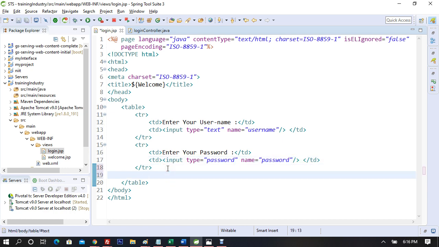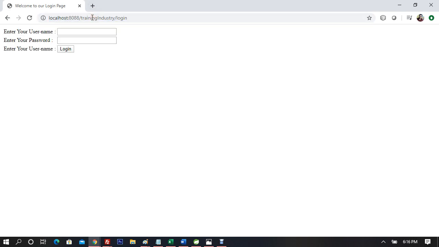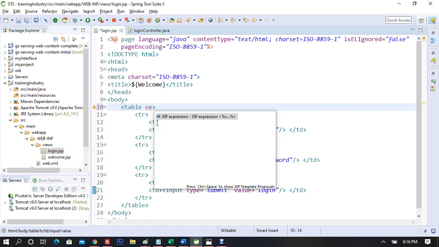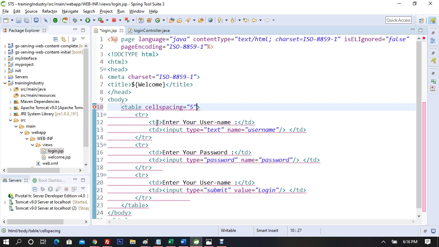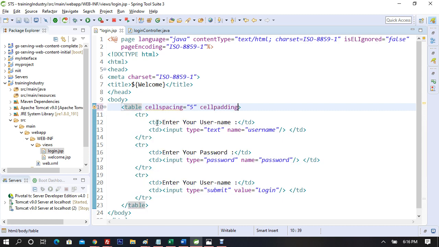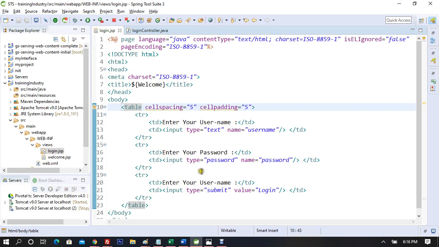So let me quickly get a button. Input type submit, right? And instead of this I'll say value is equivalent to login. So this thing is done. Let me take a look at this. Absolutely fine. Maybe we'll give some cell spacing, which is going to be 5, maybe cell padding, which is again going to be 5. Absolutely all right. So now this is going to be my login.